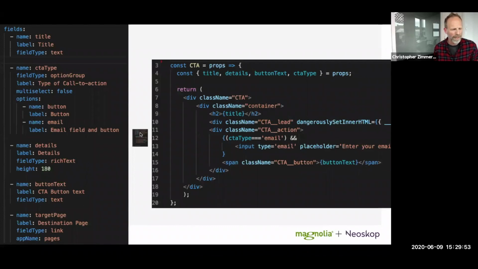We already saw the middle piece. On the left side, the key thing is that each of these fields has a name, title, CTA type, details, and it has a field type, what kind of controls should be rendered. Here's just text. Here's an option group. Here's some rich text. And then in your React component, you get those exact props passed in, so all you need to do is render them however you like.